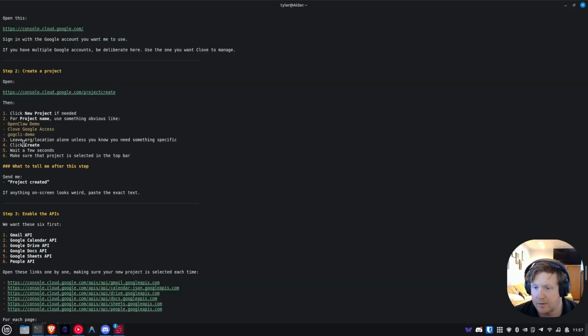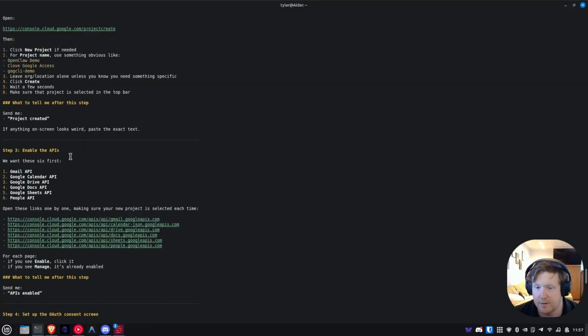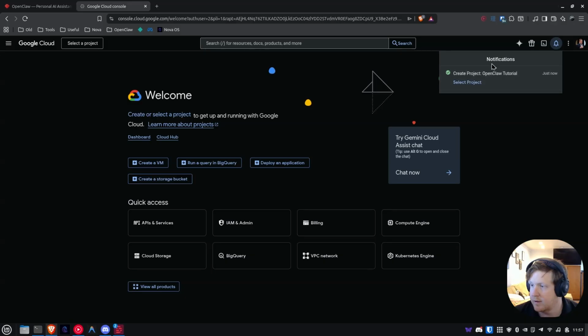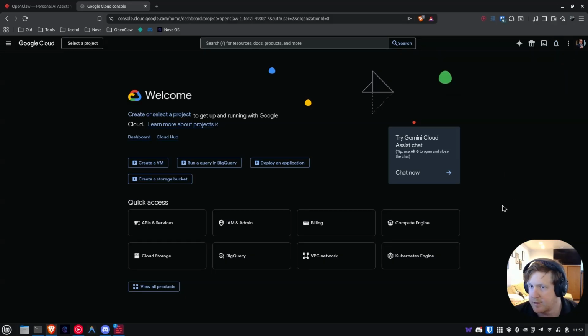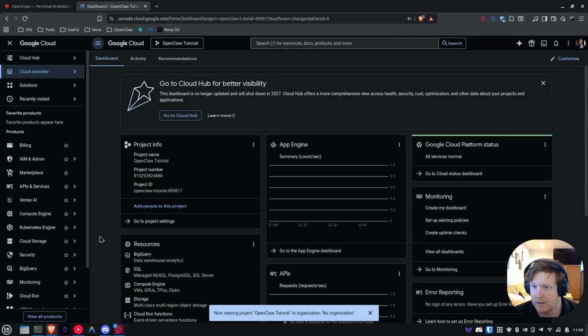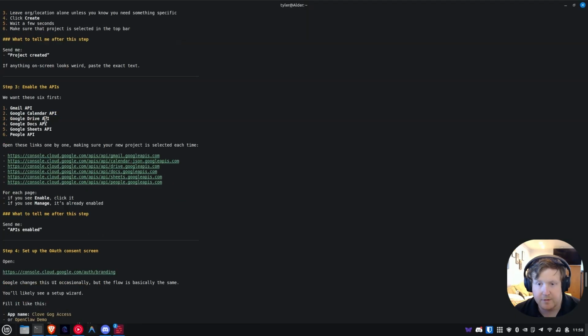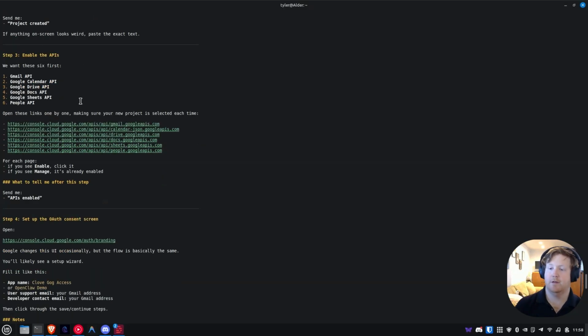And then when you click create, I did that. Make sure the project is selected. Okay, so this is like all of step 2 here. Nice. So create the project, and we're going to click select project here. All right, now we're in Google Cloud. We want these 6 first. Gmail API, Google Calendar API. That's a lot of APIs. All these links one by one, making sure your new project is selected each time.